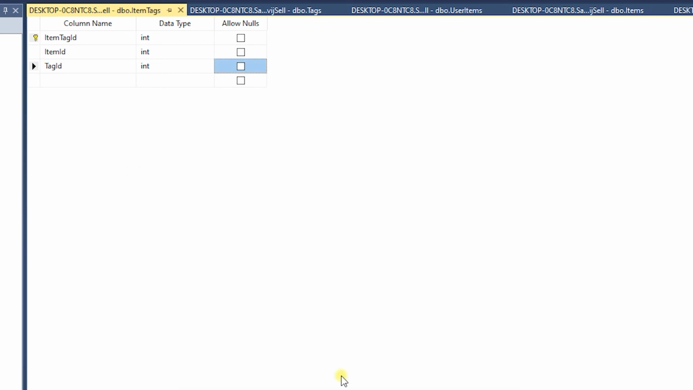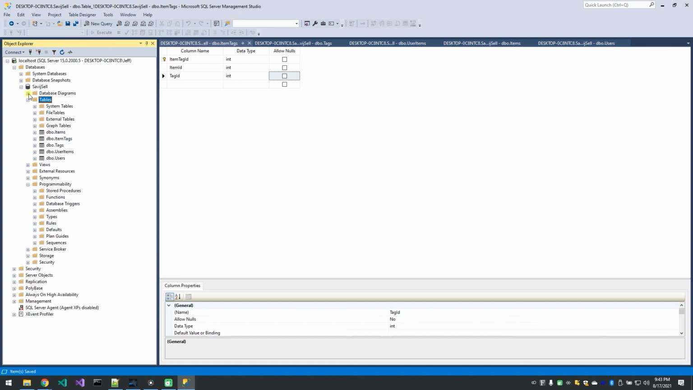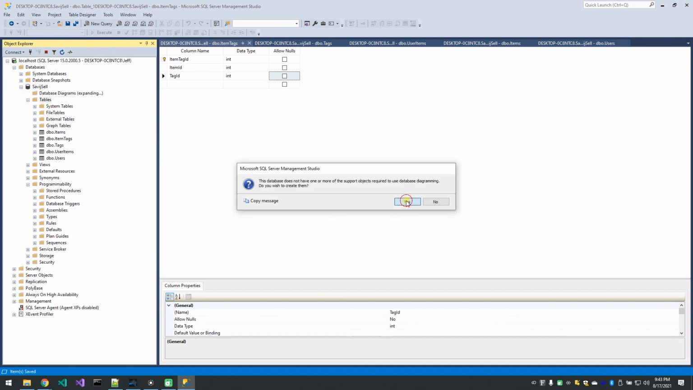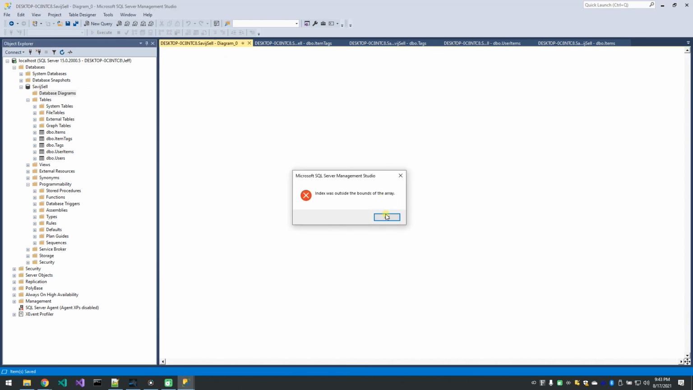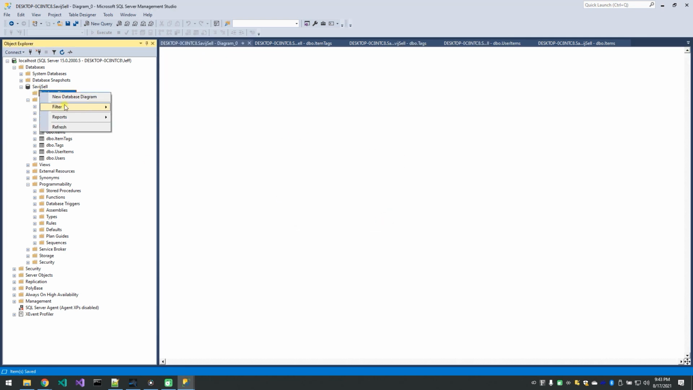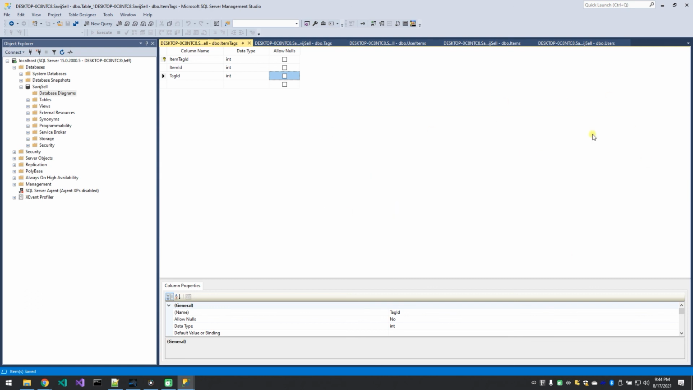And so if we got it right, we should be able to expand these database diagrams. Yes, I want to add support for diagrams. And I should be able to right click and say new database diagram. Index was outside the bounds of the array. Isn't that wonderful? Well, I'll have to take a look at my installation and see why I can't show you the database diagram, but it would show the tables and how they're linked to each other through these keys and foreign keys. I think this is a good stopping point.